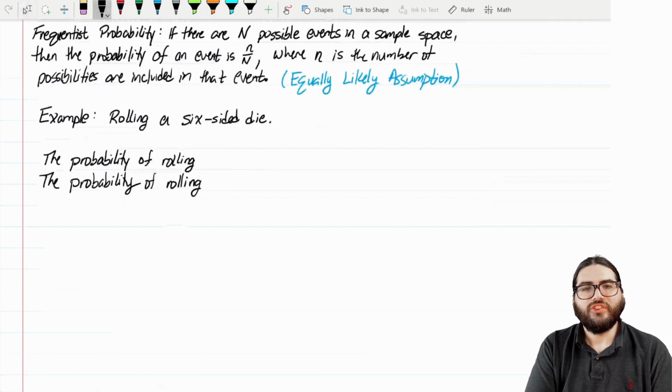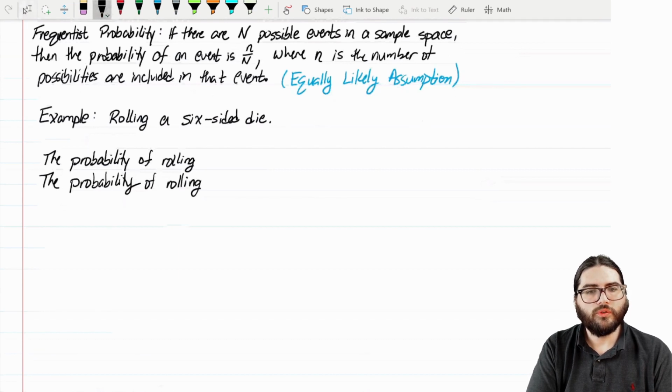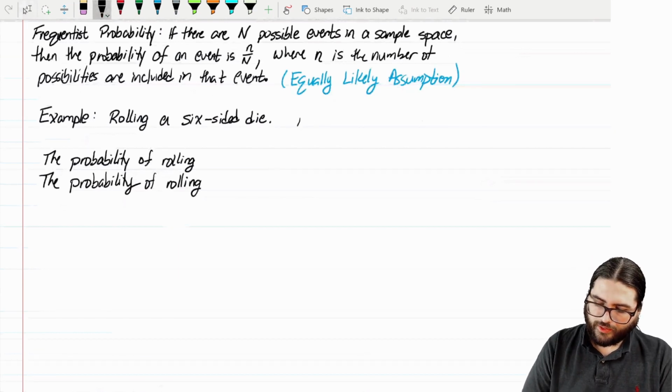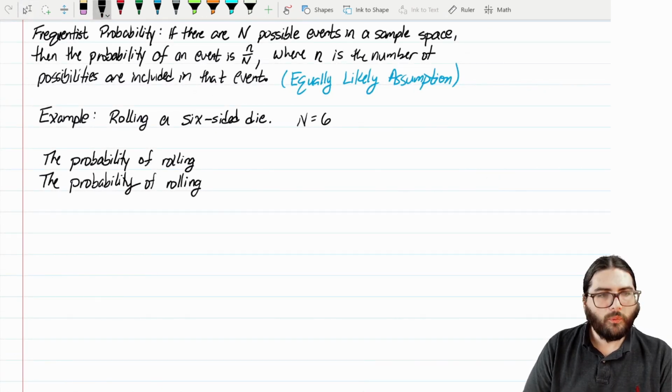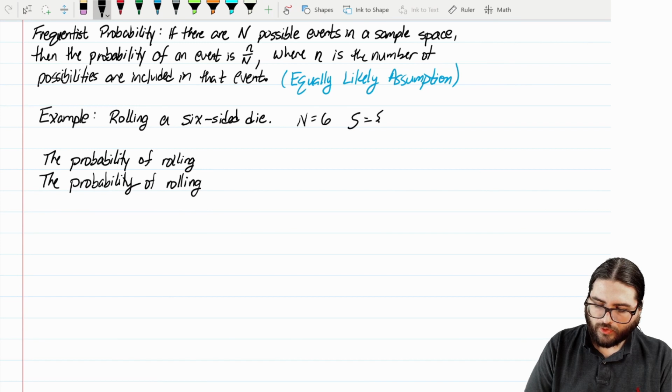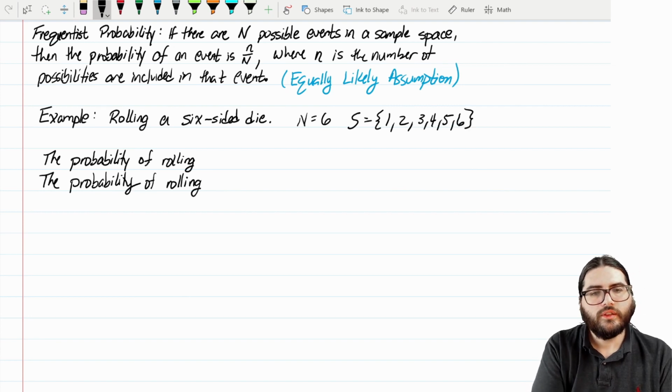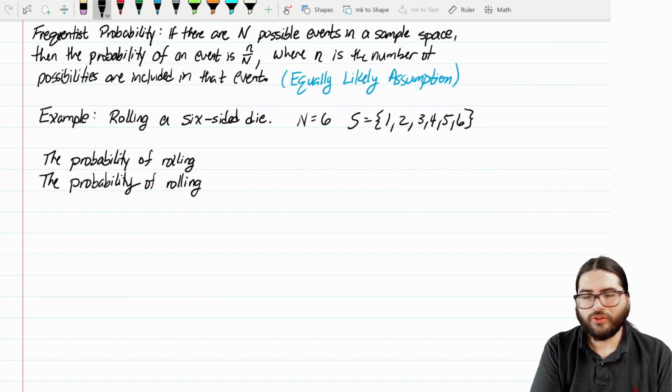Here's an example of that assumption. Let's say that we're rolling a 6-sided die: 1, 2, 3, 4, 5, 6. In that case, the number of possible things which could happen is 6. If I wanted to write the sample space or the universe set, I'll write it with an S. I'm excluding the really weird possibilities, like the die falling off the table, exploding, or coming to rest. Those are not useful to study.